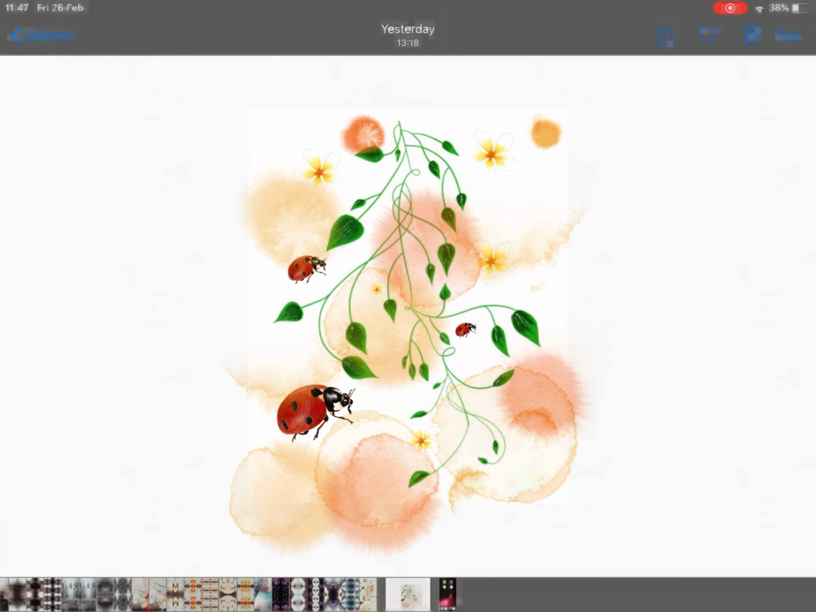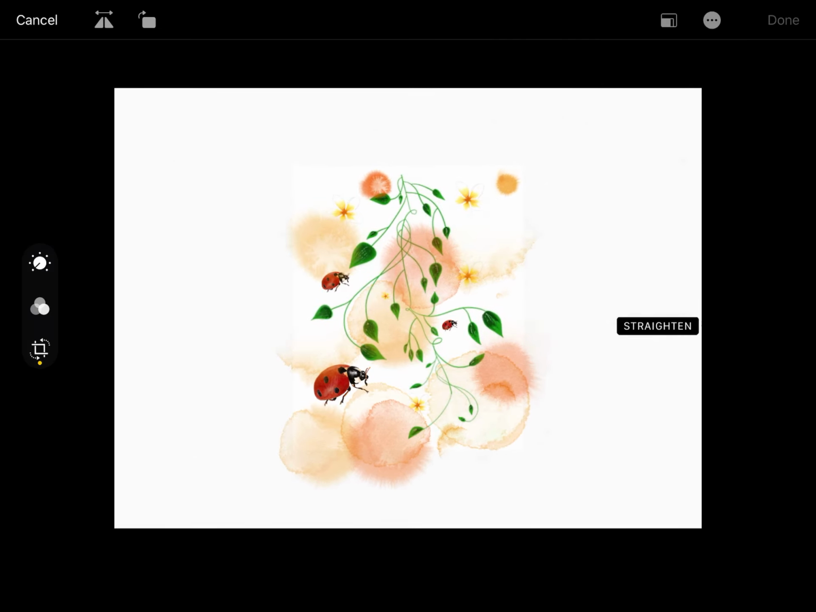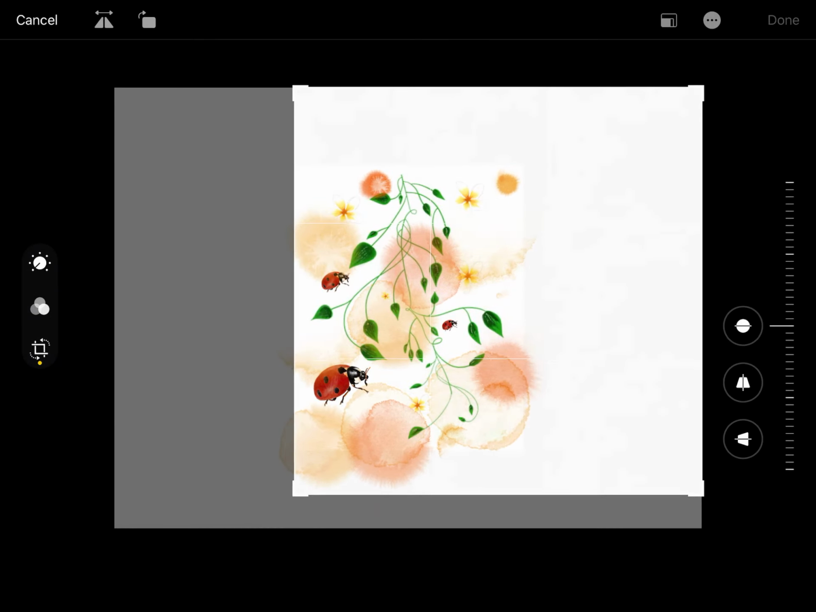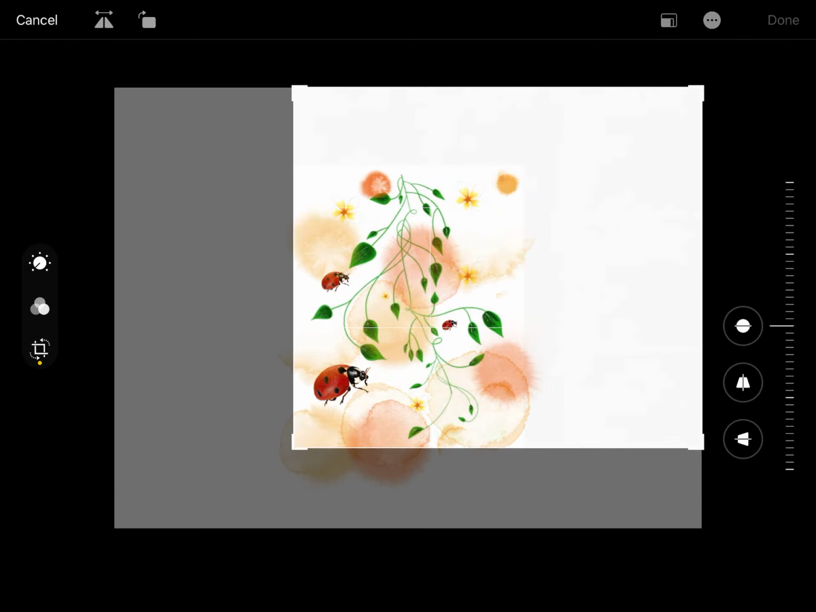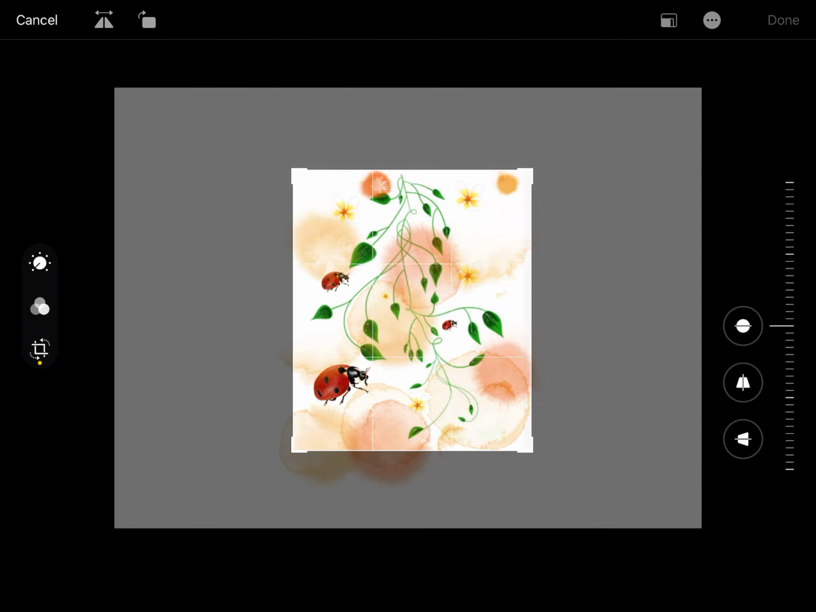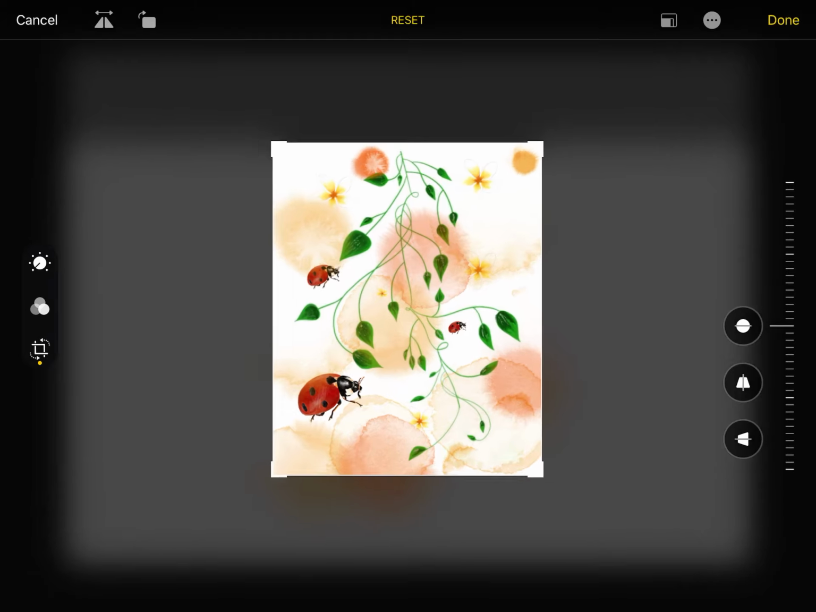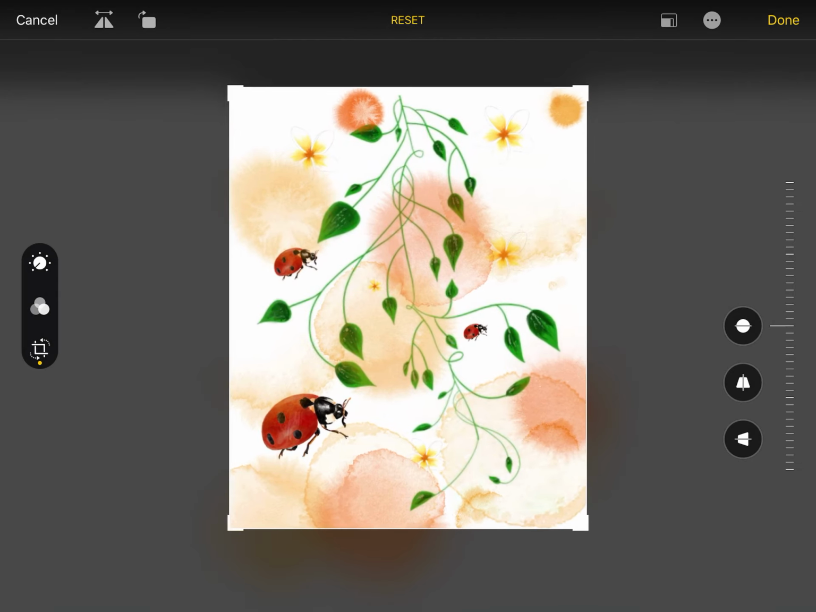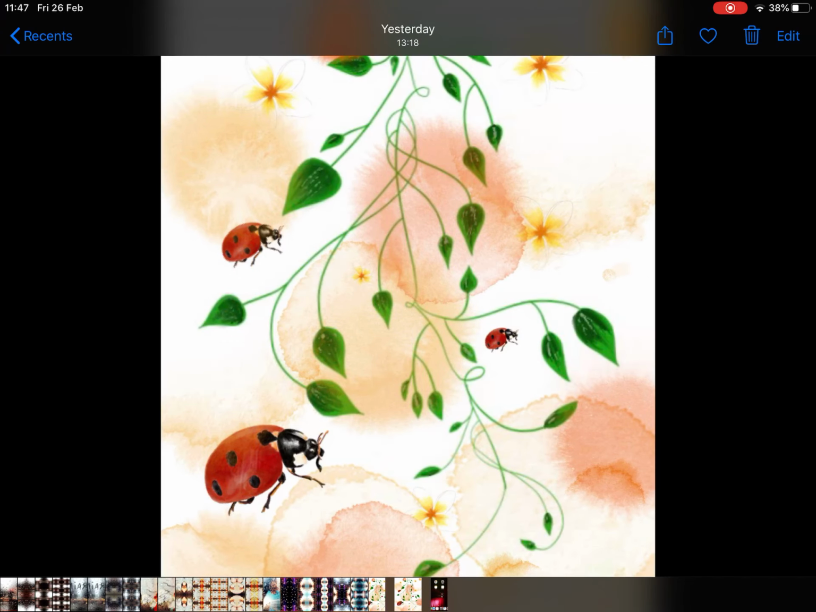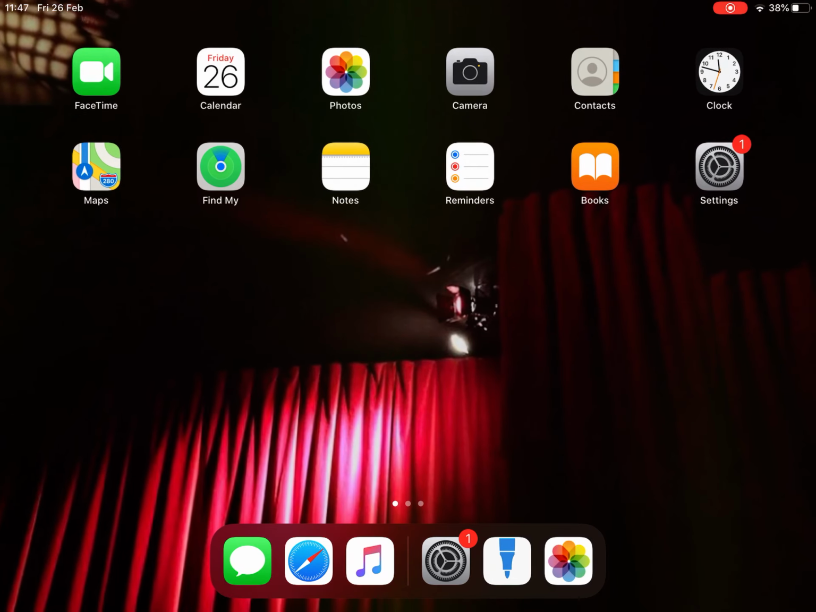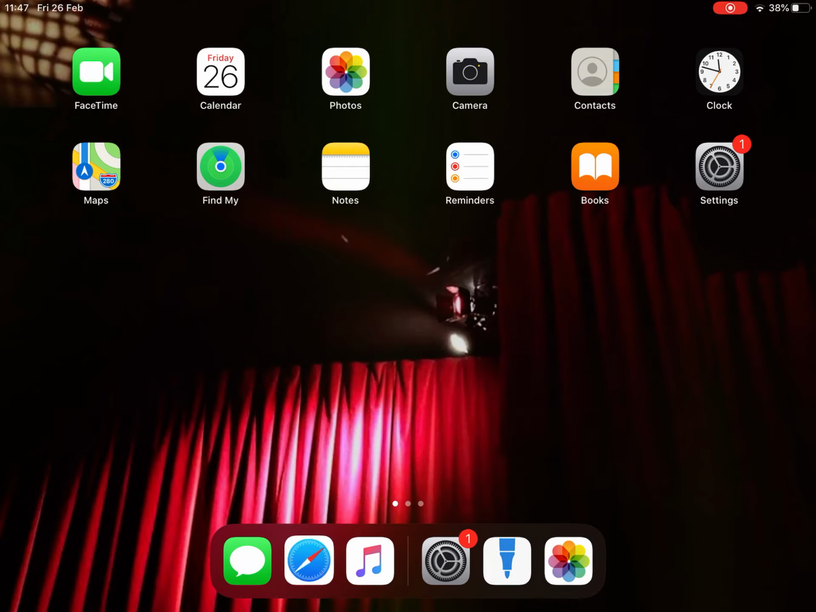I don't want all this white kind of border around it, so I'm going to get rid of that before I go any further. So I'm just going to go to edit and crop, and I'm going to bring it right in until I'm happy with how it looks. Okay, so I'm happy there that this is my finished unit of design. So I'm just going to click done and then come out of my camera roll. Next thing I'm going to do is open up Safari.